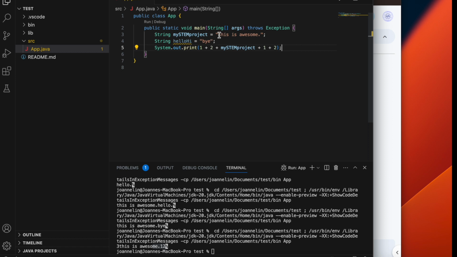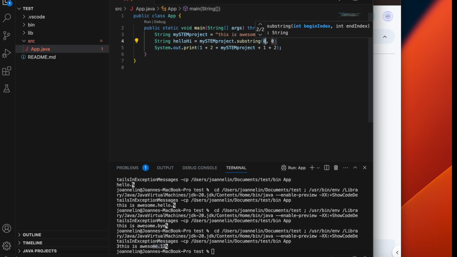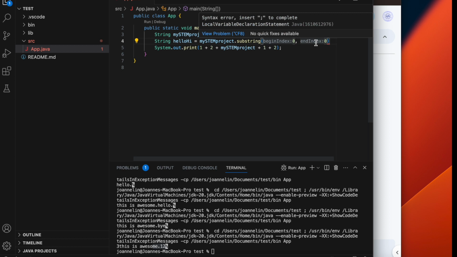So let's still continue with our "this is awesome" example, but let's say now we want to turn "hello hi" into a substring of my STEM project. So I'll do my STEM project dot substring, and then the starting index will be where you want to start taking the substring, and the ending index will be where you want to end taking the substring, minus 1.